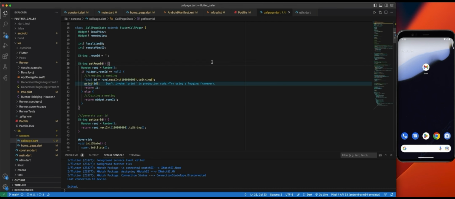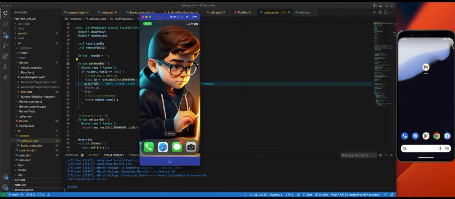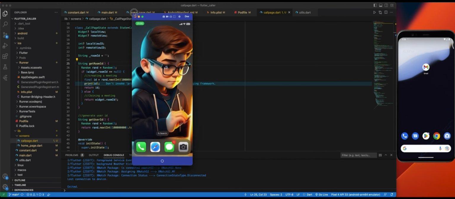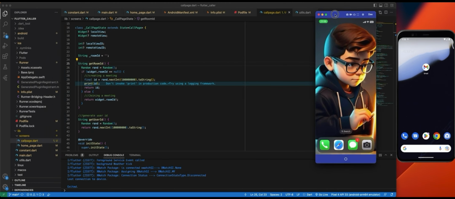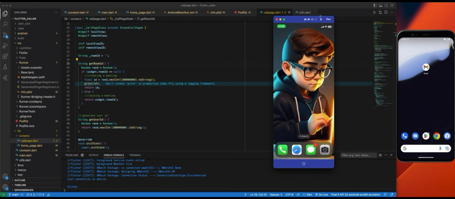All right, guys, as you can see, this is my iOS device. I'm using my physical device, because it would be nicer than a simulator to do this video calling. I want to show you how it works in real time.